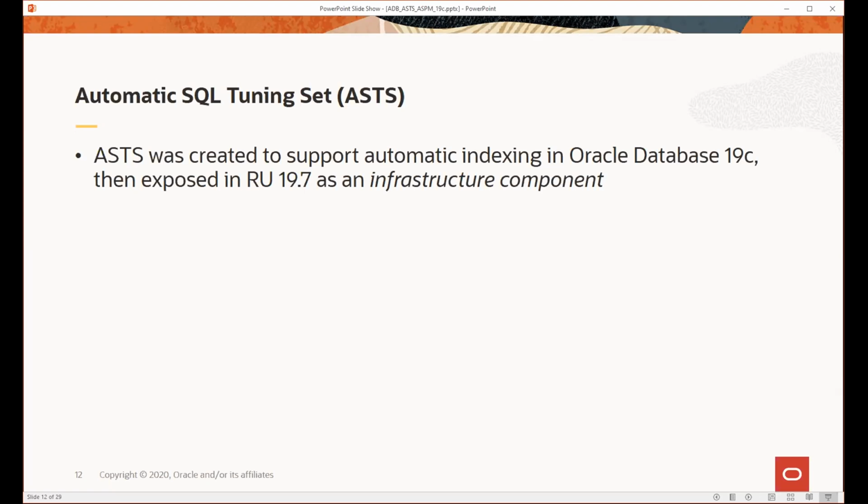So in fact, what we do in the background is, when auto-indexing was conceived, we included a mechanism by which we gathered workload SQL that we saw and stored it inside the SQL tuning set. That was then used to test the effect of indexes when we create them. Essentially we create them and then test the workload against those indexes to see whether the indexes add benefit.